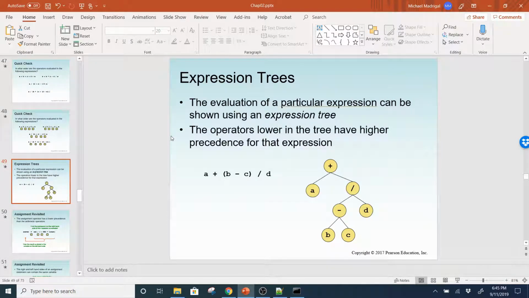Expression trees. Okay, I'm not going to require you to do expression trees or anything like that, but I guess it is something good to know if you're trying to figure out what's going to happen first. The evaluation of a particular expression can be shown using an expression tree. The operators lower in the tree have higher precedence for that expression.